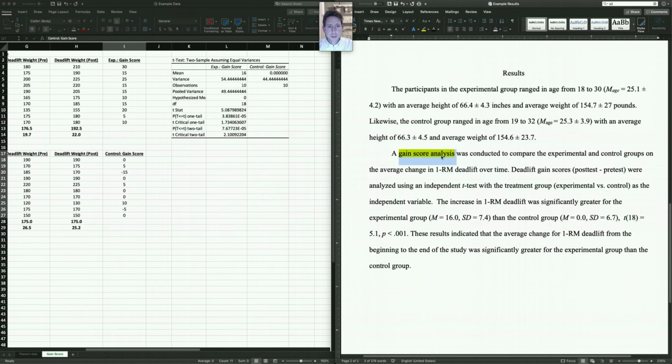Let's start by looking at this first sentence, which is just telling us what we did. A gain score analysis was conducted to compare the experimental and control groups on the average change in their 1RM deadlift over time. The next sentence tells us more specifically what was done. We took the deadlift scores, subtracted post-test from pre-test, and those were analyzed using an independent samples t-test, which was this output right here, with the treatment group as the independent variable. That just means we used the experimental and control groups.